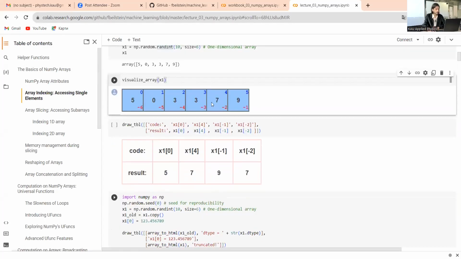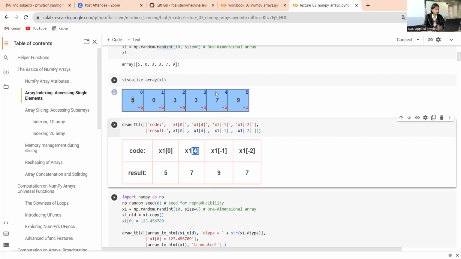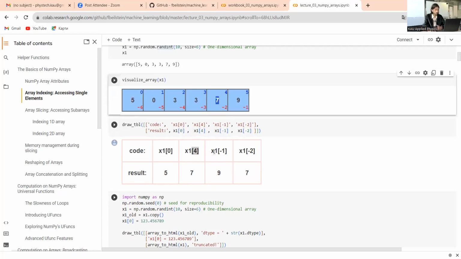Here I am visualizing this array, so you can see that the numbers on top and on the bottom, these small numbers, designate indices that you can use to access the exact element from the array. And here is an example. If I call x1 square brackets 0, I will get number 5. Why 5? Because the cell indexed by 0 contains number 5. x1 of 4 is 7. As you see, it's 7.